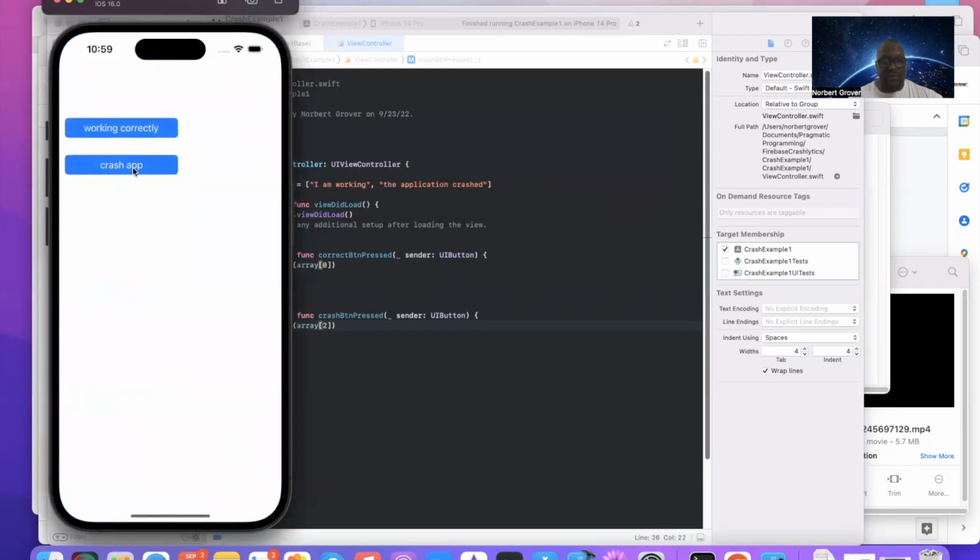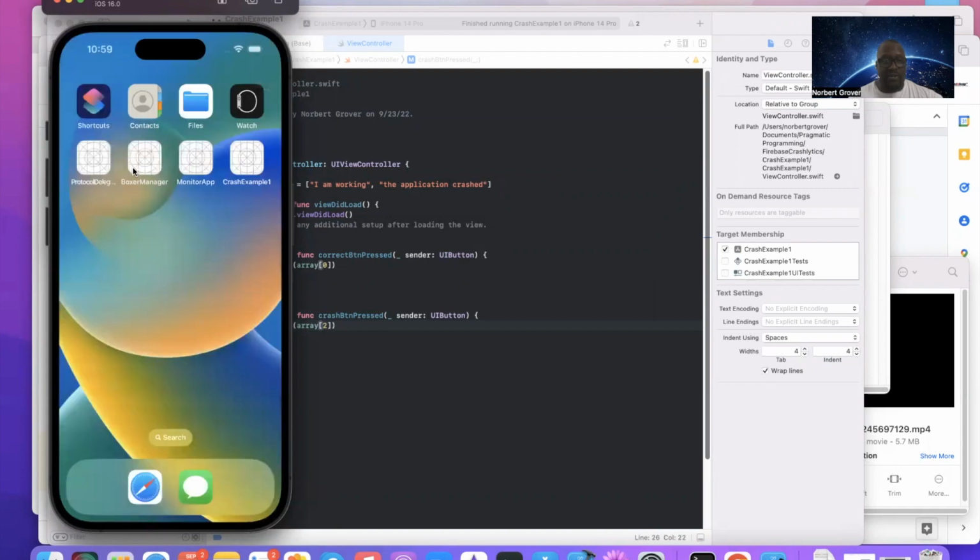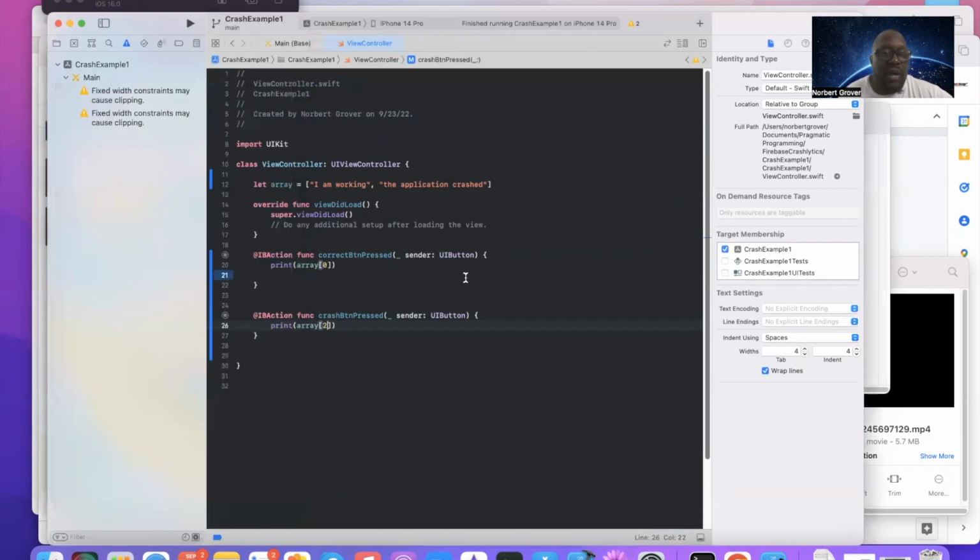Right? The next one, though, it should crash. Okay, so it unexpectedly quit. Why? Because when you have an out of range array, that is a fatal error. That's what that means.